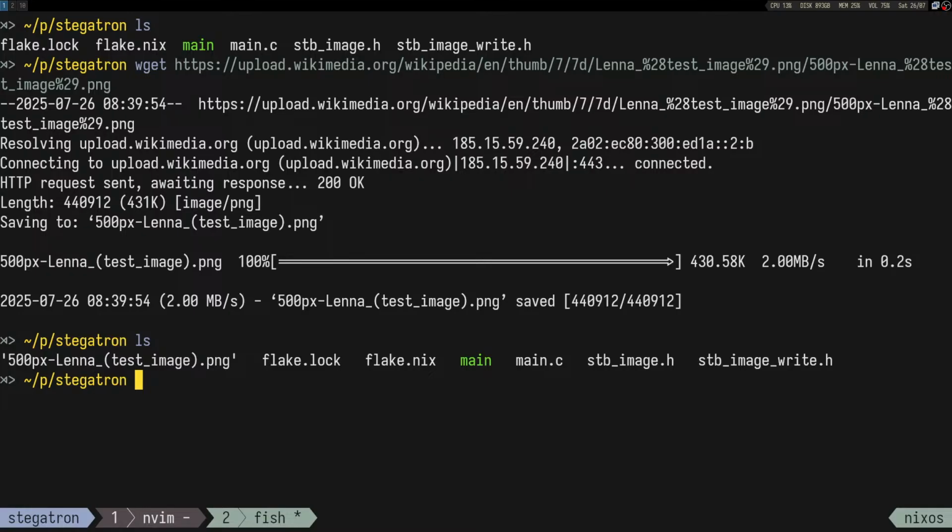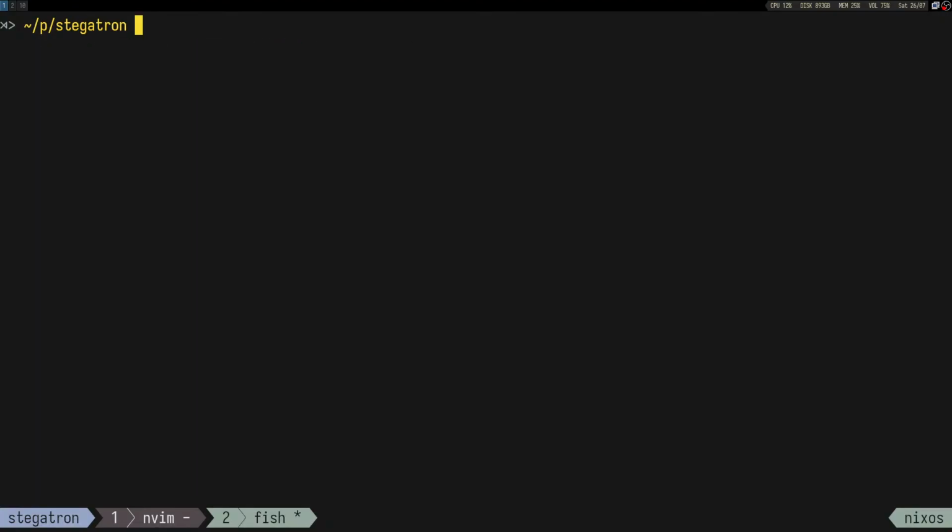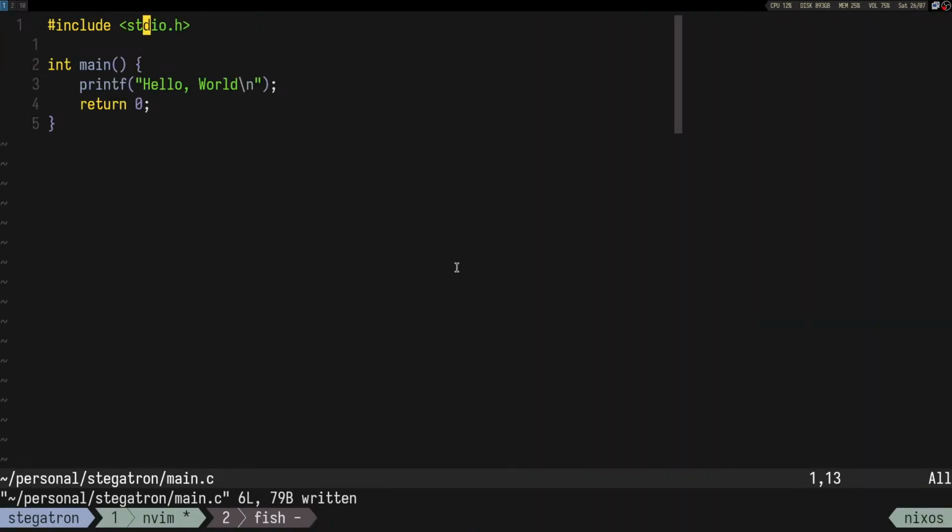Hopefully it's fine. Let me just rename it into just lena.png. So we have this lena.png image. Does it look good? Okay, yeah, it's fine. So first of all, I'm going to keep everything simple, maybe just hard code the message from the code.